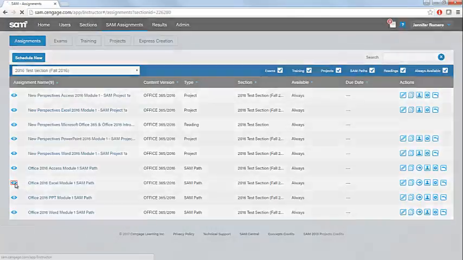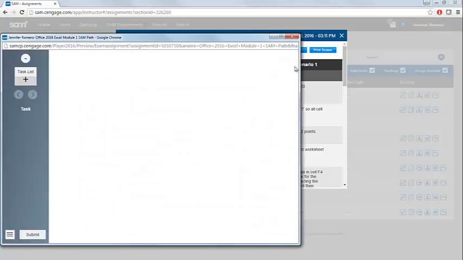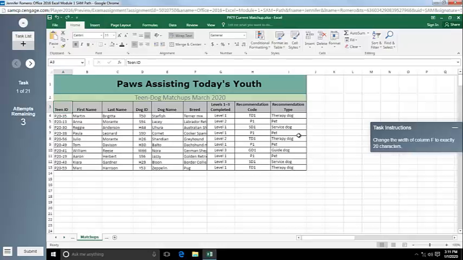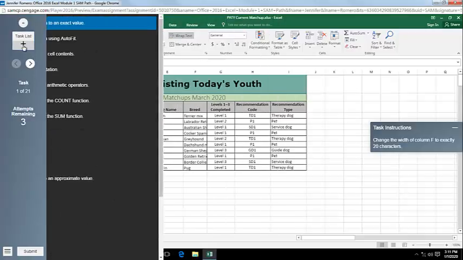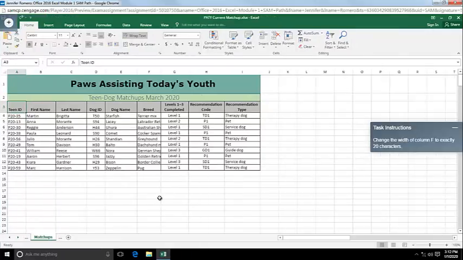Let's next take a look at the exam assignment type. As with the training, all of the exam content is loaded in HTML5. So again, the students will have a much more streamlined user experience. The students will have the task list over here on the left and can move from task to task using the arrows or opening up their task list. They'll also be able to see how many attempts are remaining at the particular task. As with the training, I can minimize this window by hitting the minus sign just to expand my real estate.